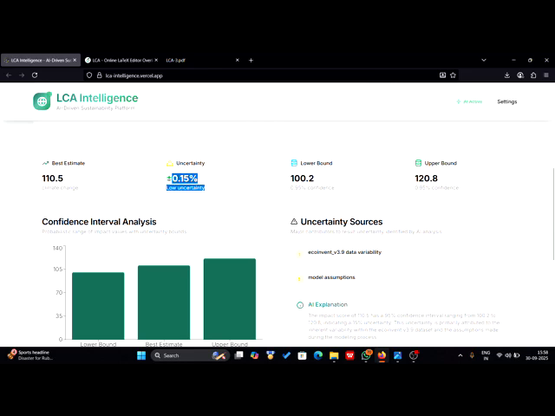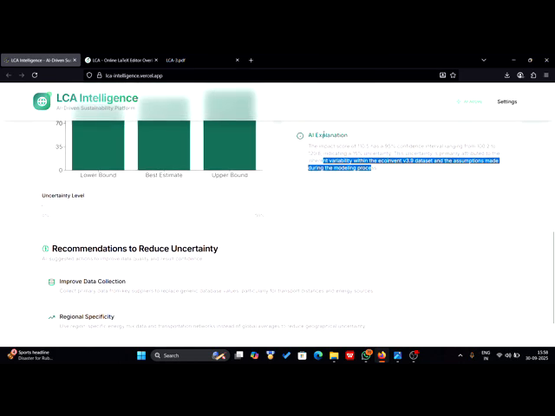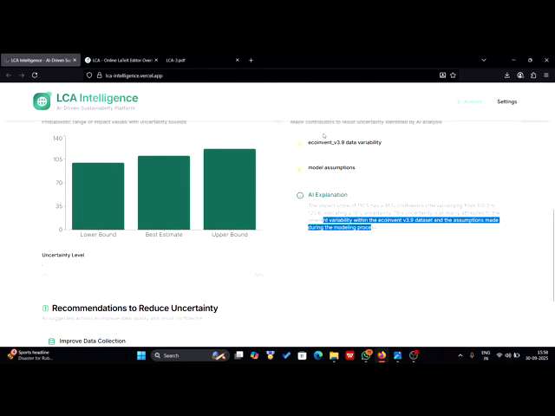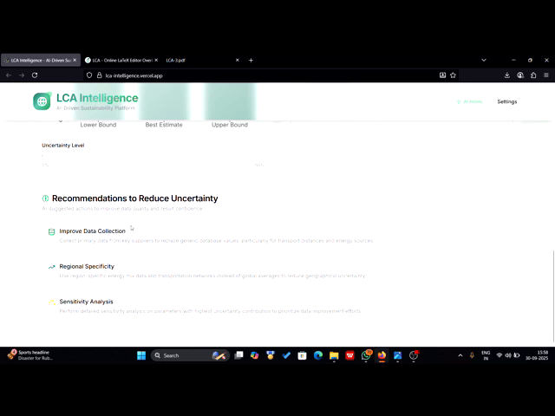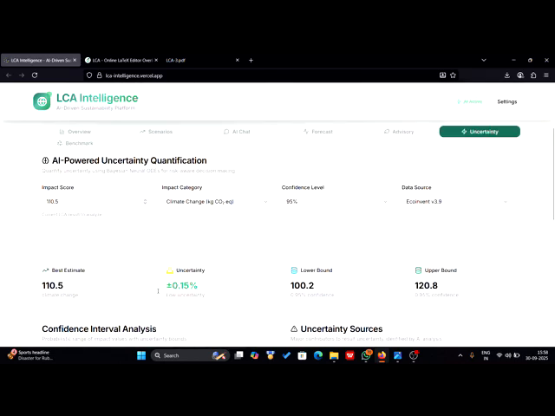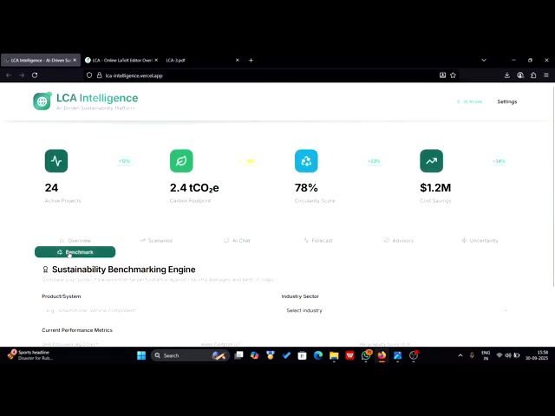Here you can see uncertainty score, climate change, best estimate, a lower bound and upper bound. And then here is the explanation, the rationale which we took while making this choice. We do have the recommendations too. And then last but not the least, we have the benchmark. Let me show a demo of this smartphone.